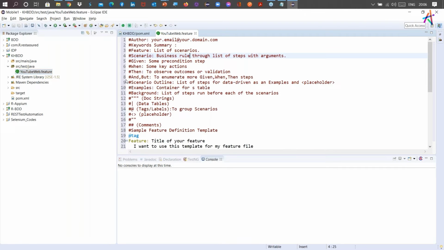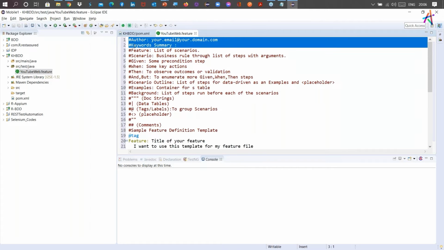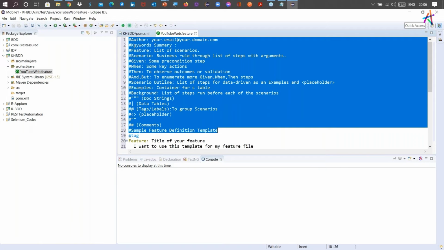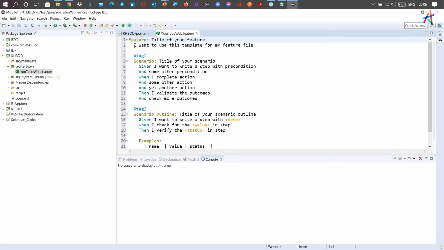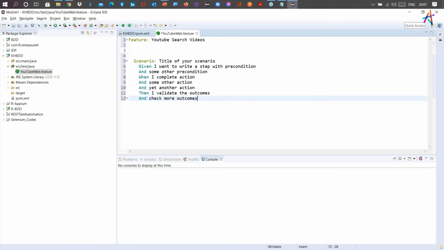Now if you look at it, you could see the green color Cucumber logo. This is nothing but your feature file, and it would have a lot of comments, like for example author, keywords, and feature scenario. You could update these comments, or you can even delete them to make it clean. I'm going to make it a clean one and remove all the comments. And the feature name that I want to give, for example, is YouTube search videos. And after this, let me remove all the tags which I'm not interested in.